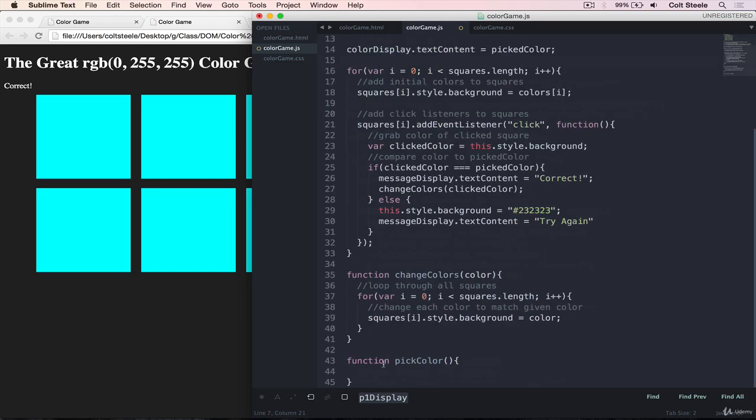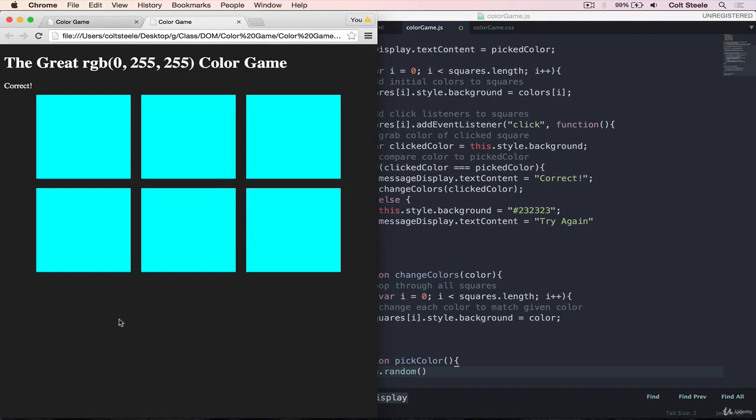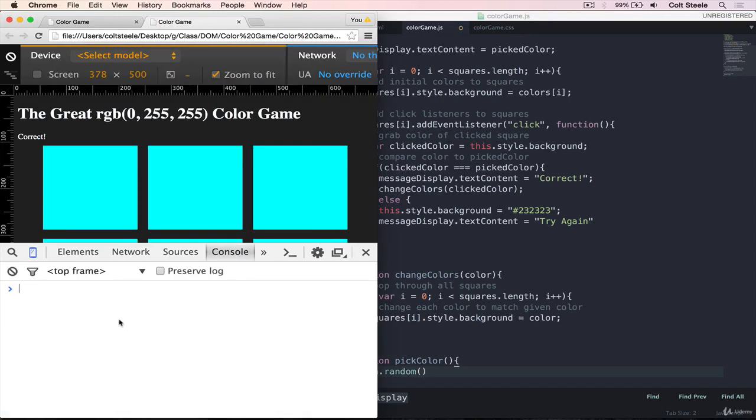So we'll start by picking a random number. And the way that we pick a random number in JavaScript is using Math.random. And Math.random will pick a number between 0 and 1, and it doesn't include 1. So let me show you that. Math.random, and it's a long, long decimal.